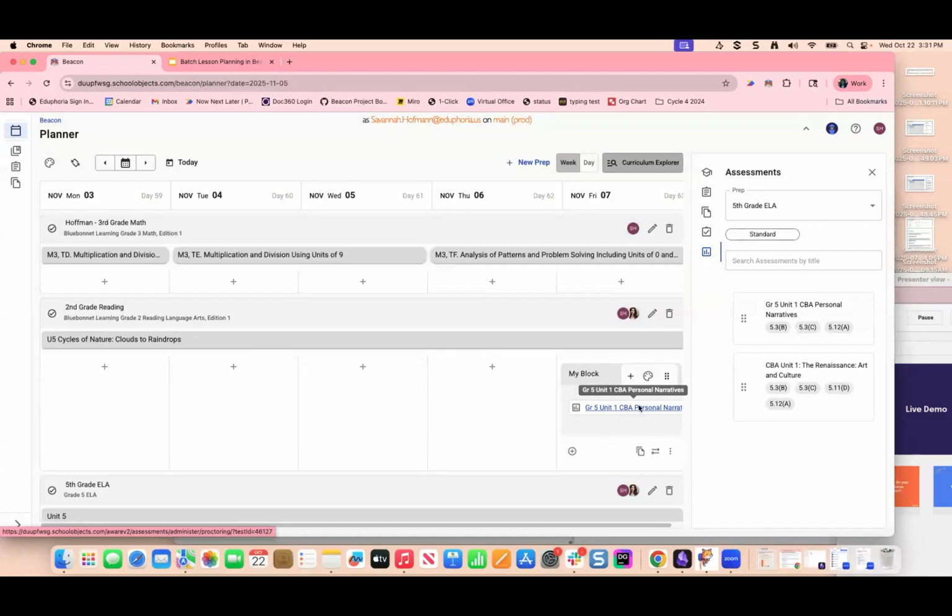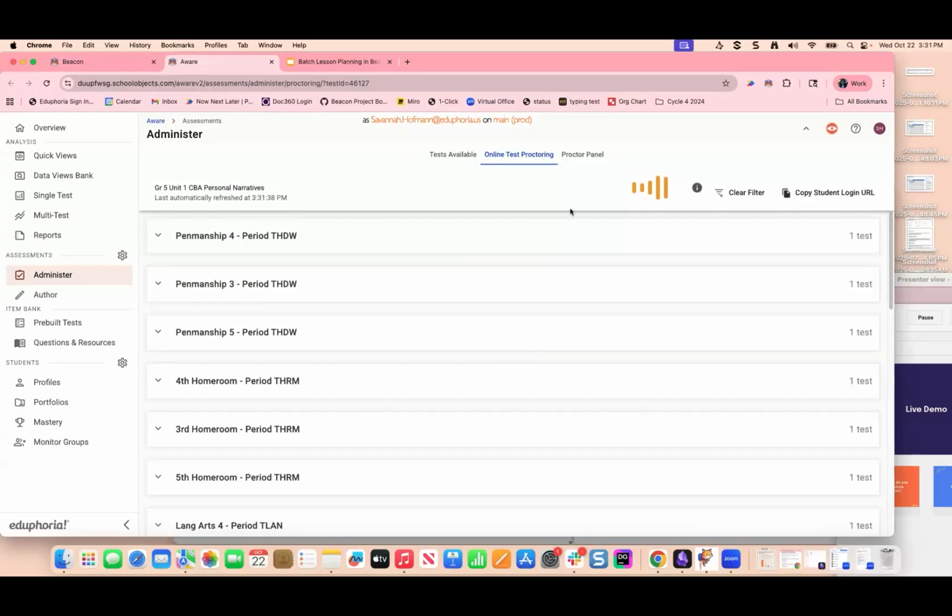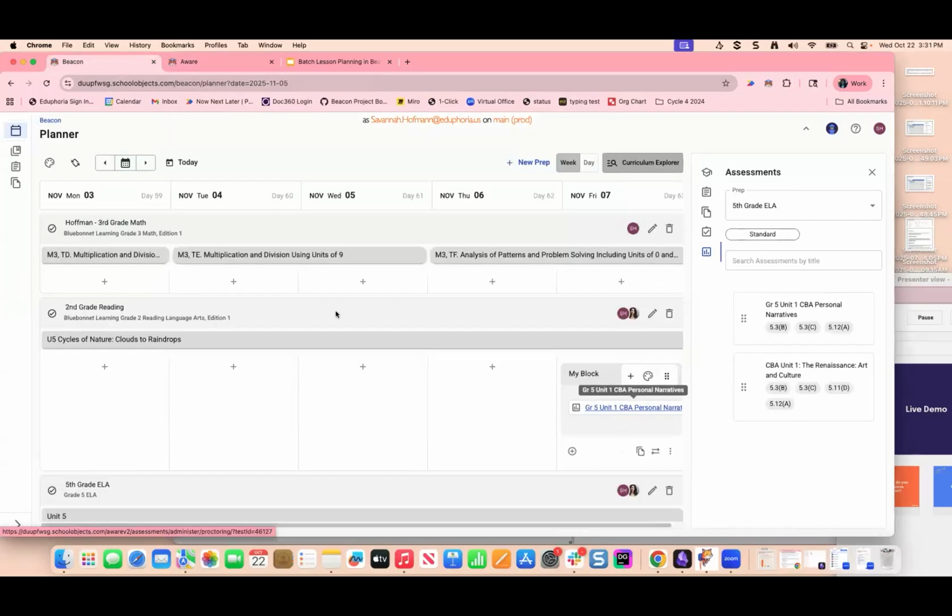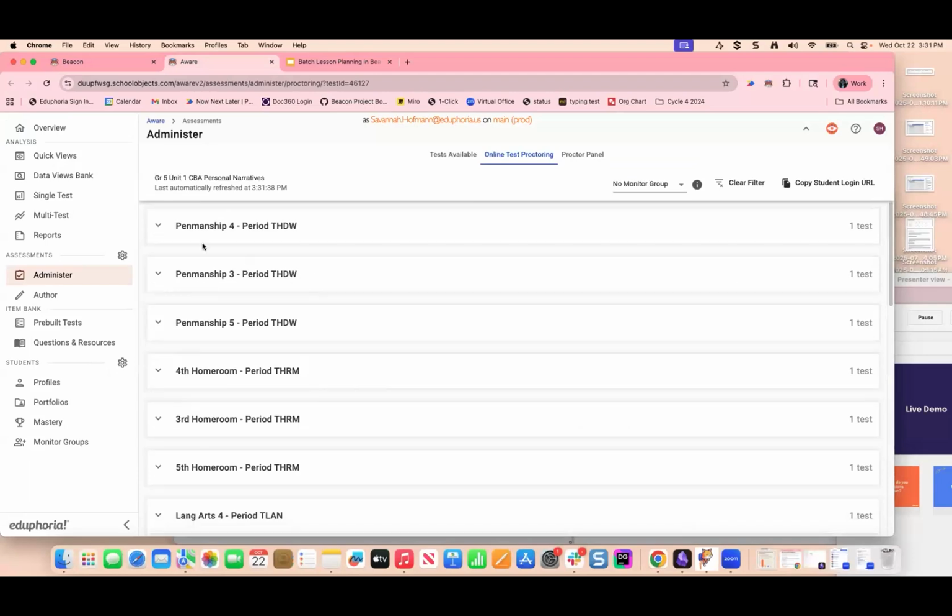It's hyperlinked blue. If I click on that, I will see that I go directly to online test proctoring in Aware. So this is a quick access link to just go into Aware and get your test started.